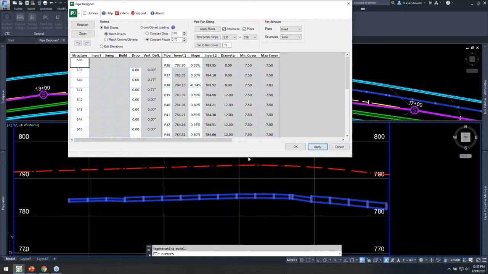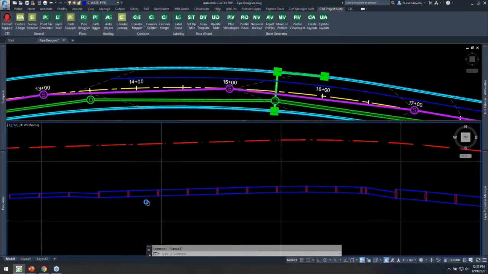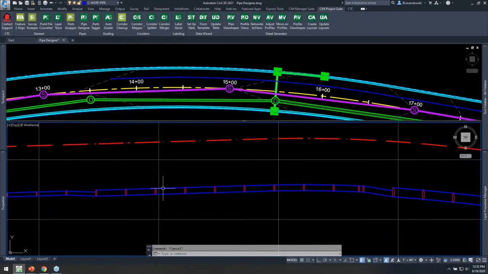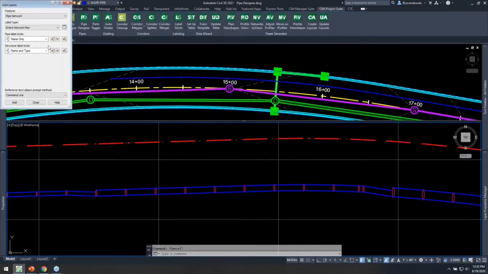Now, depending on what you're doing, you don't always just want a constant cover. Maybe you want to hold a constant grade for a portion of this. For example, let's set a constant grade across this set of 12-inch PVC. And before we do that, let's get some labels on here so we can see a little bit more what we are looking at.